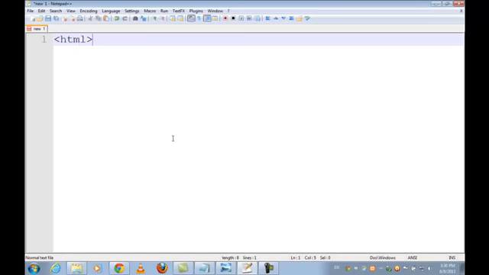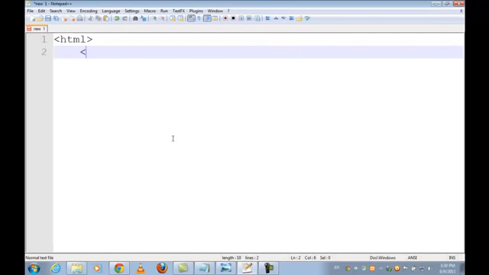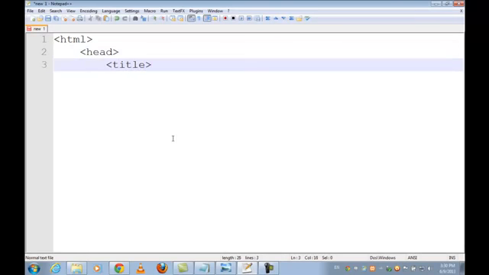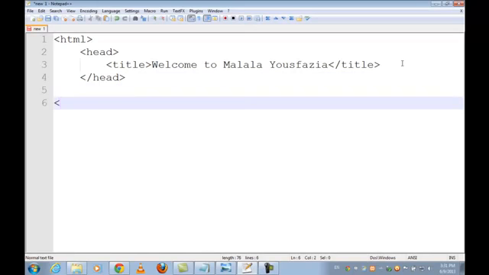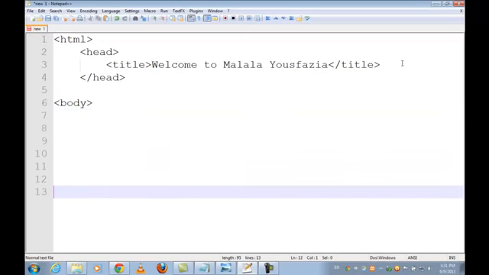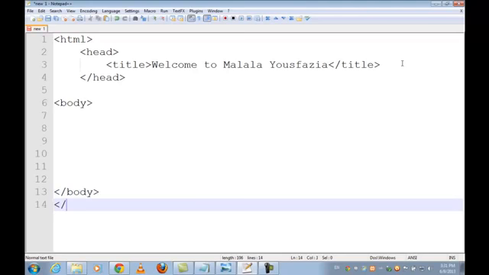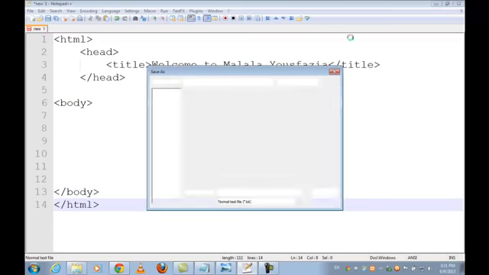So this is the basic structure for the index.html page, index.php page. Here is the HTML structure, the head, after that the title. No, this is not the PHP site, this is Malala Yousafzai, because we have dedicated this complete project to Malala Yousafzai. So welcome to Malala Yousafzai. Yeah, this is the title. After that the head will be closed, and then the body section started and closed. Here is the HTML, and Control S to save this file.